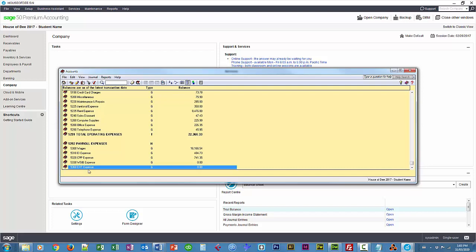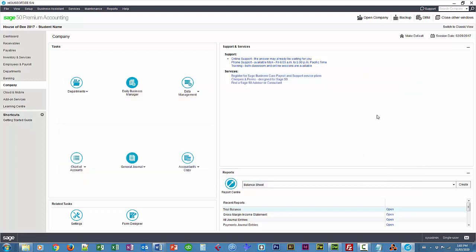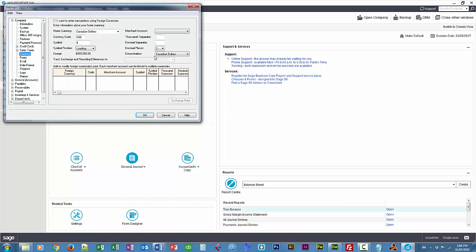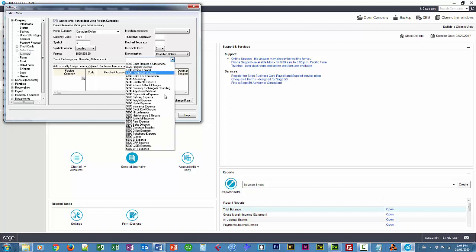Now I'm going to link this account to that purpose that I mentioned. So setup, settings, company, currency. We're going to choose this: I want to enter transactions using foreign currencies. Our home currency is Canadian dollars, and I'm going to track exchanging and rounding in that 5050 account that I just created.